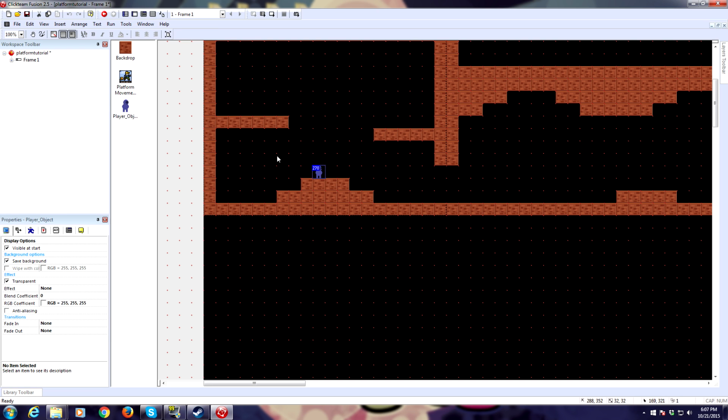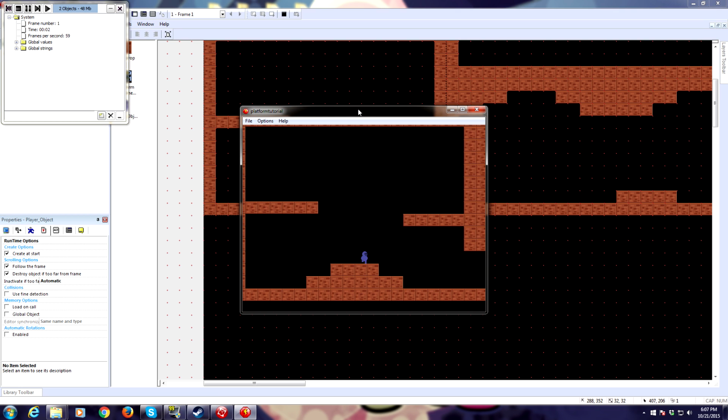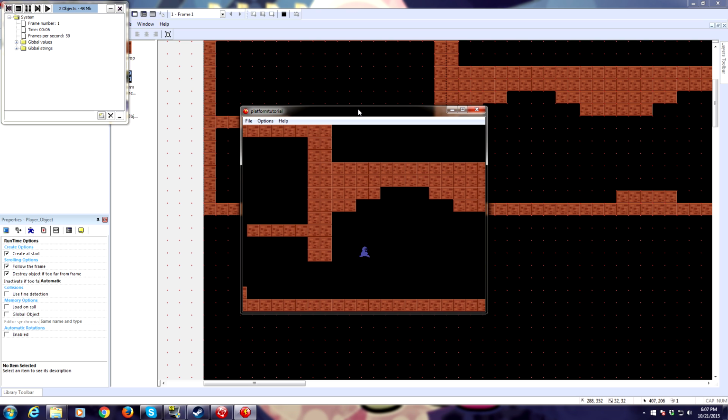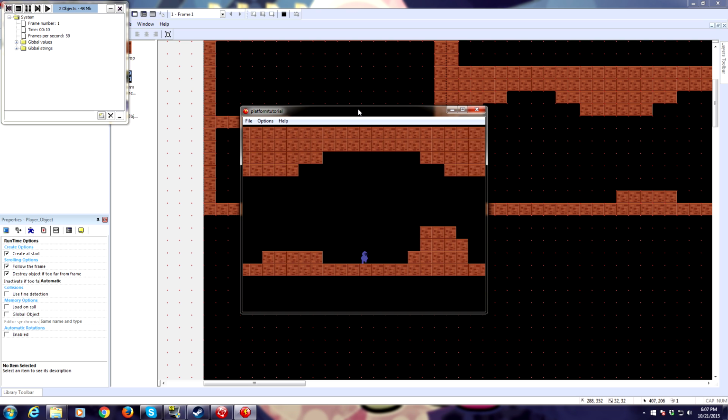We need to click on our dude and go to the properties here and see it says use fine detection. Fine detection will be like pixel perfect collision. We don't want that. We want to have collision just with his box, which is going to be 32 by 32. He shouldn't be bouncing around like a goober anymore. Yep. All right. There's our dude. Look at him go. Whee!